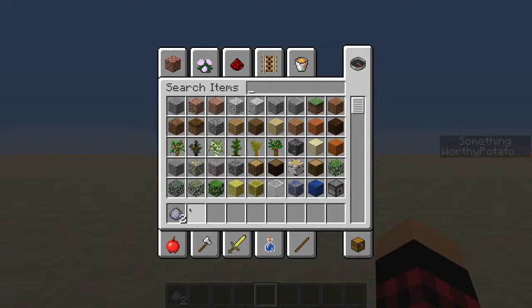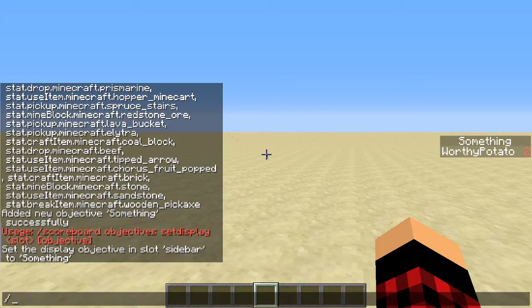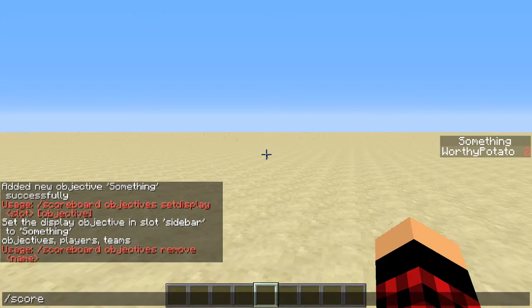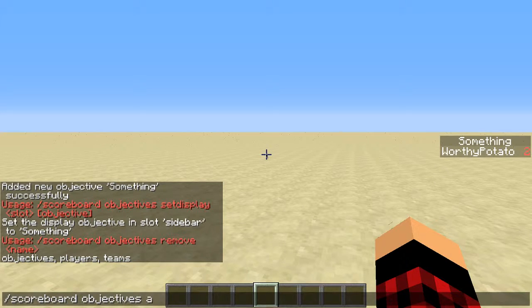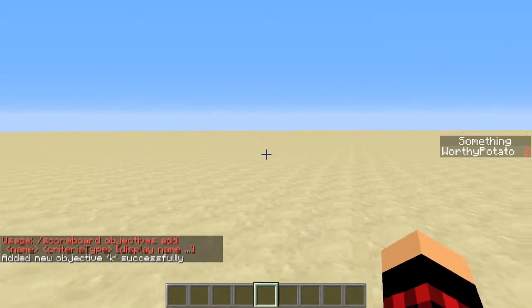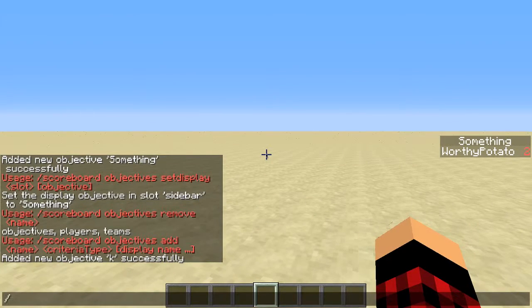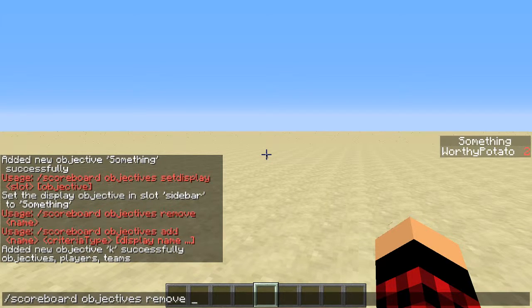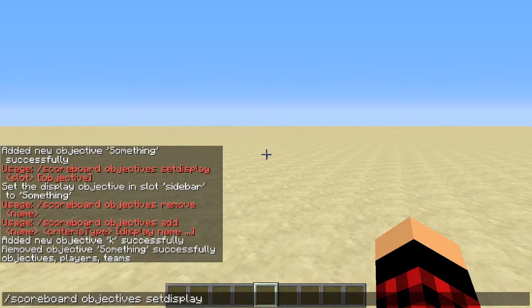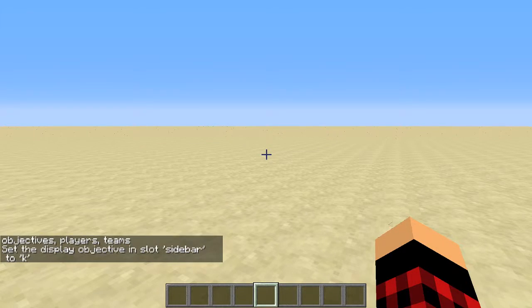And by the way, if you want a scoreboard that just doesn't record anything, basically what you'll do is you'll do scoreboard objectives add, and then whatever you want it to be called, I'm just going to name it K, and then just type in dummy in the criteria type, and then it should just give you that. And then basically what you can do with this is, well, let me delete this one, scoreboard objectives remove something. There you go. Now if I set K to display, sidebar K.